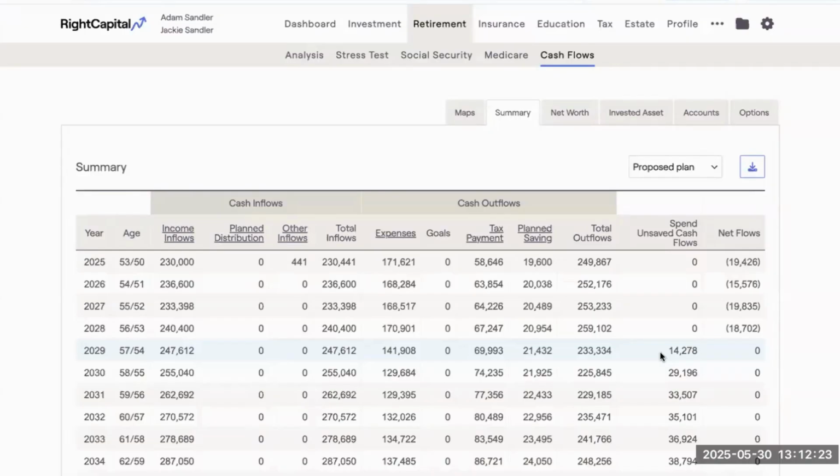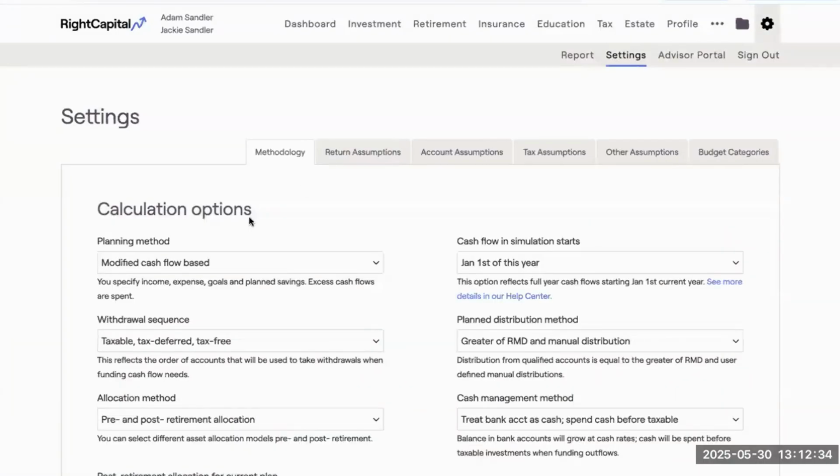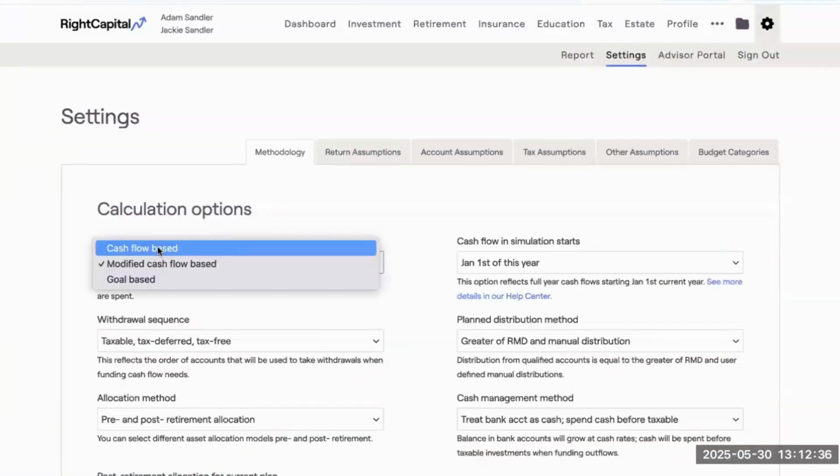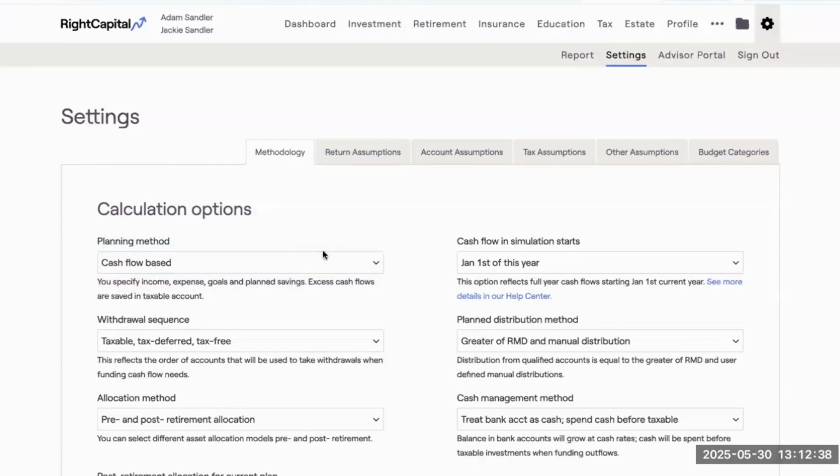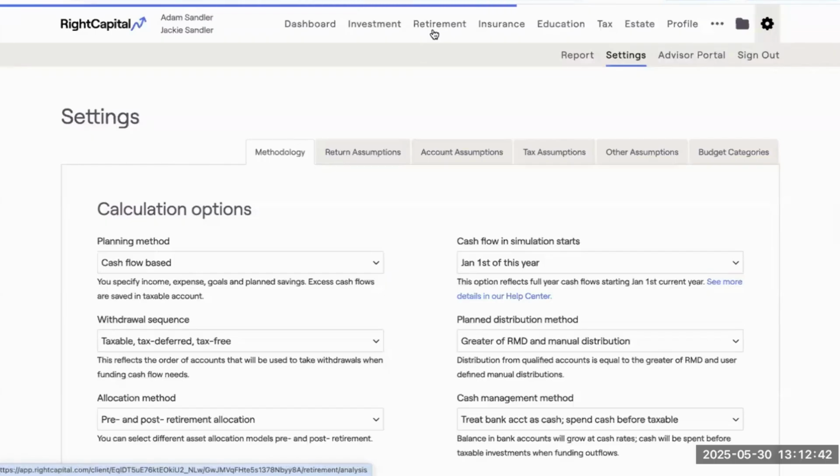But let's say the client is very diligent about saving and that all of that excess is actually being reinvested. I'm going to head back over to that setting. So again, gear icon, click into settings. On the left-hand side, planning method, and then switching over to cash flow based, pressing save. And then I'm going to head back over to the retirement cash flows, and I just want to show you what changed.